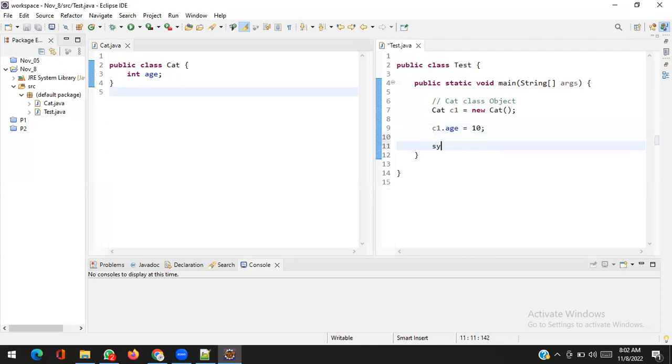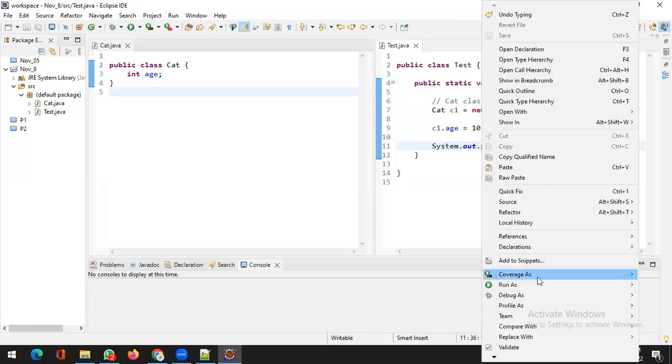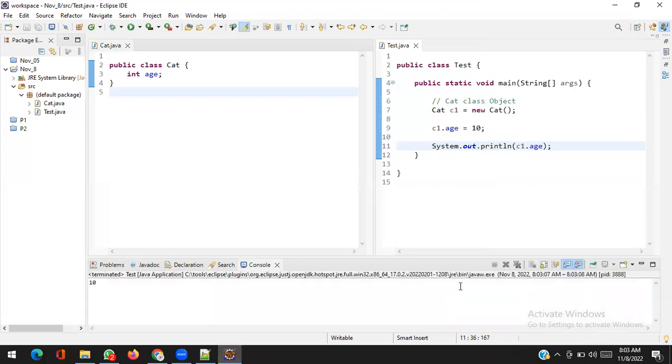If I want to print it out, definitely I will print c1. Oh cat, what's your age? My age is this variable. So let me try to run. Right click, run as Java application. 10 days. Wow. But a malicious person comes and makes it -10, or you did it unintentionally.